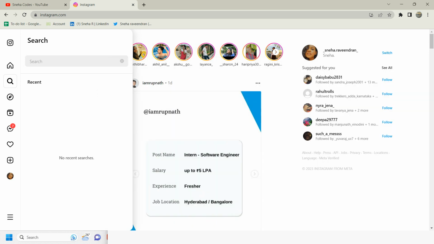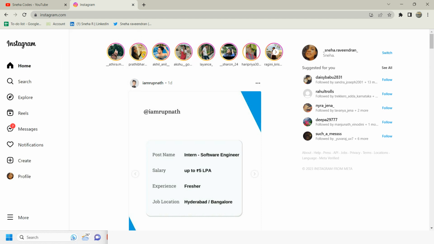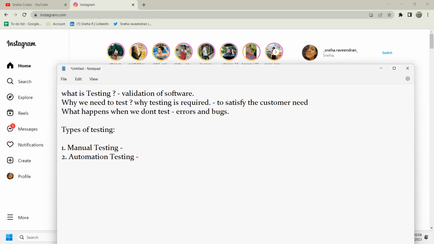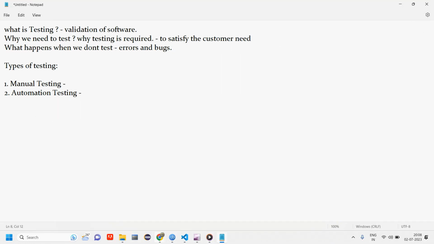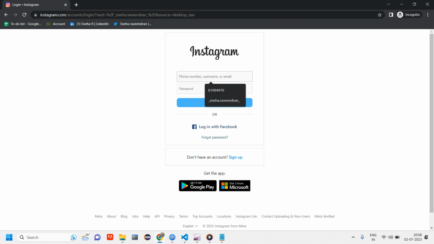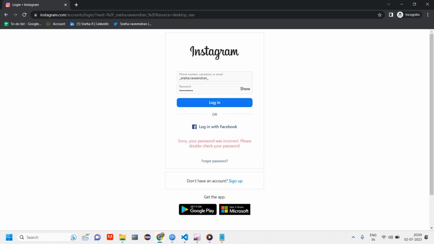I've given an example of Instagram, right? So here, let us maximize this and open incognito once again. Reload. So what is manual testing? Here what I am doing is I am entering this data and I am giving some password and I am checking if this is working. This username and password I entered manually. This is called manual testing.